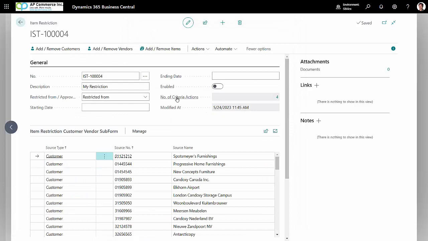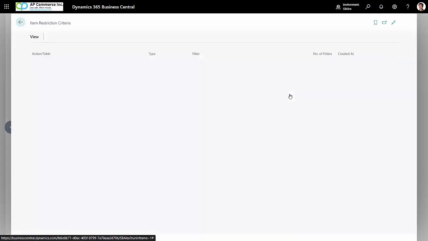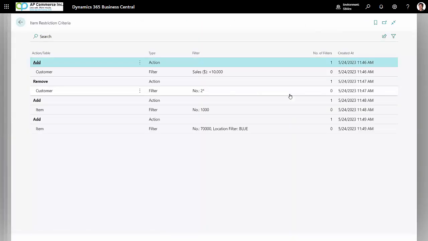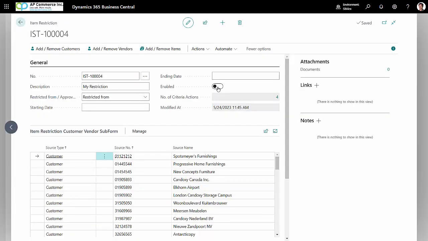If you drill down on this number of criteria actions, it'll tell you the actions that you took to populate this item restriction screen. So in case you need to go back and figure out what exactly I have done to populate this item restriction screen based on my rules, once I've drilled down to the item criteria, I'll know exactly what I did. To enable this, I would just click on this enable button. Once I've enabled it, this item restriction is now in effect.